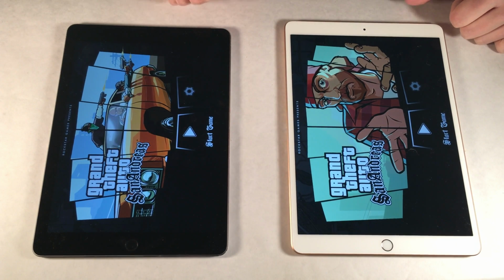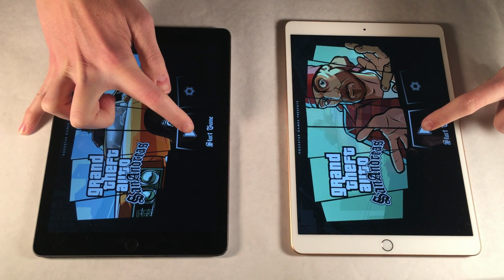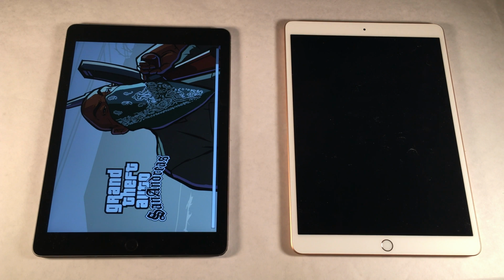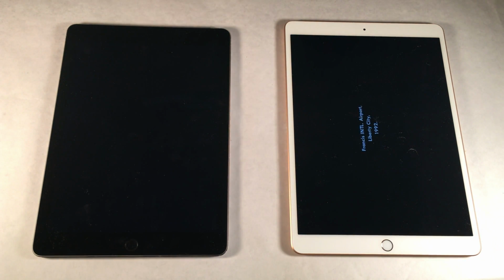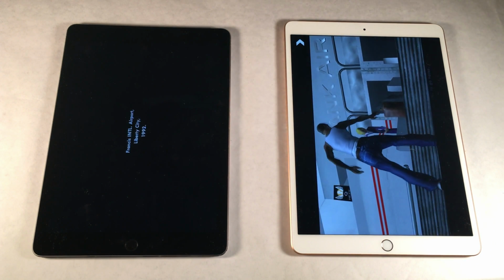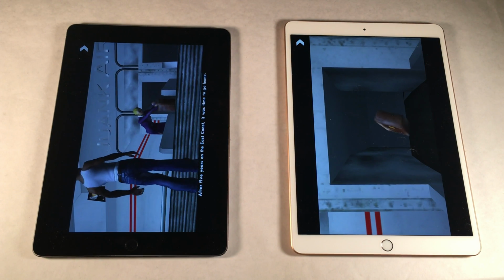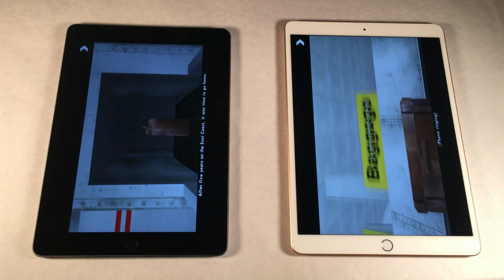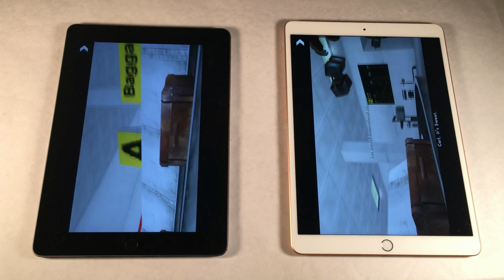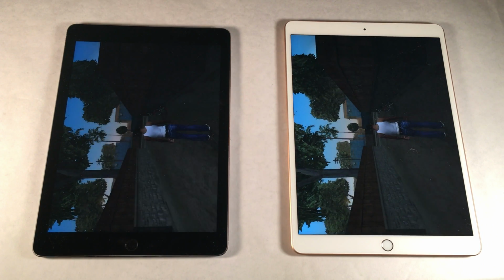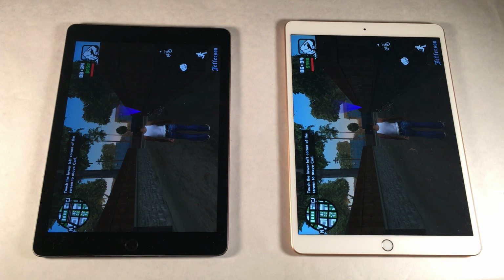The most important thing for Grand Theft Auto San Andreas is starting the game, so we're going to do that at the same time here. Once again, you can see the iPad Air 3rd generation is just a little bit ahead of the iPad Air 2, definitely a few good seconds. But in the grand scheme of things, they're both performing very well at this task. Again, with this little cutscene here, the iPad Air 3rd generation is a little bit ahead of the iPad Air 2. We're going to skip this cutscene and go straight into the game, and you can see the result is pretty much instantaneous.